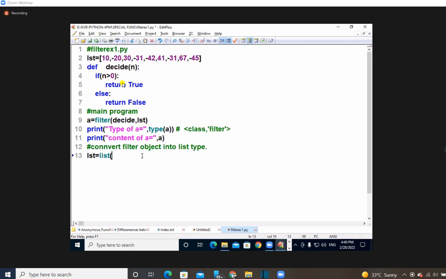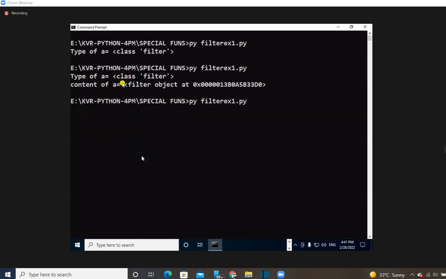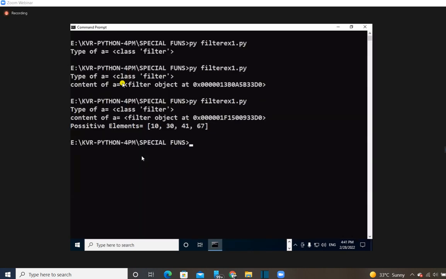List of what? A. Already we told, to convert one type of elements to list type, we use list of. So please remember LST. Print now the content of LST. Instead of that, I will take positive elements, PS list, just to see how it is printed. Positive elements, comma, PS list. Positive elements printed or not?